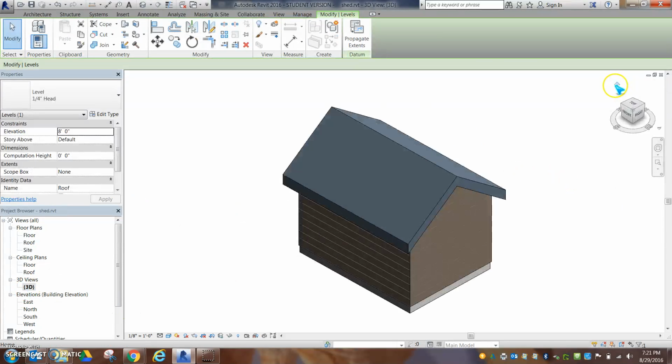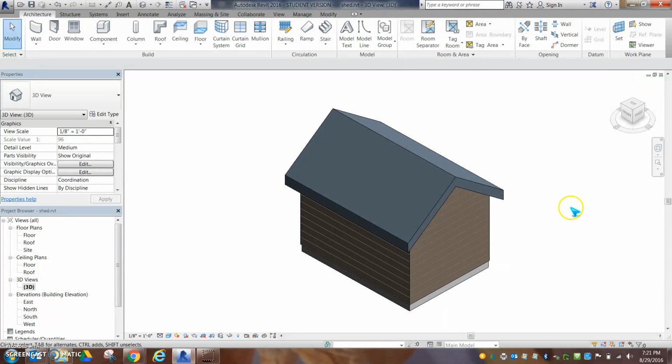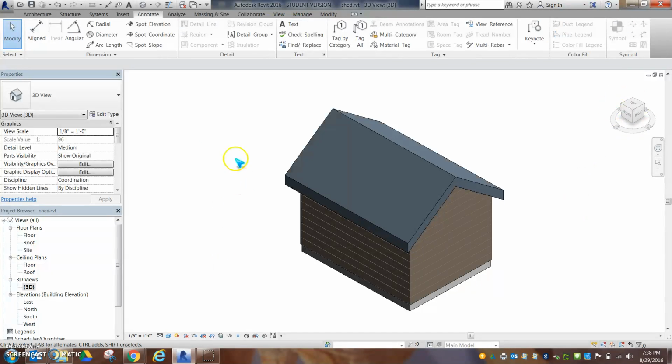So there's our 8-foot walls. Looks good. Nice looking shed. Now we're going to add some windows. Alright, so we're going to add windows.